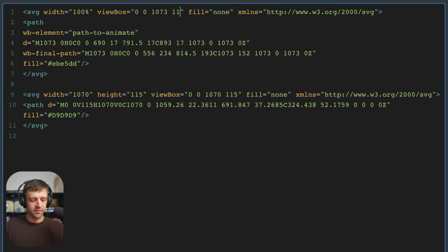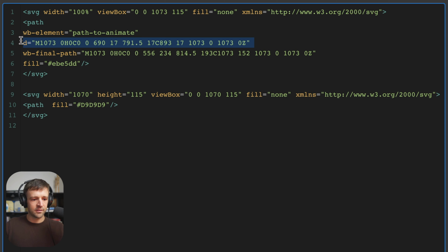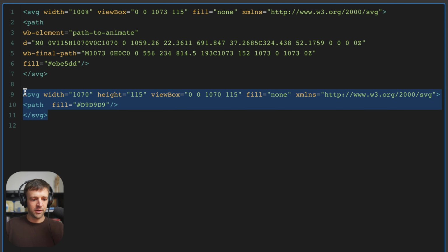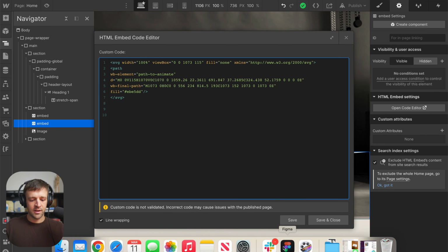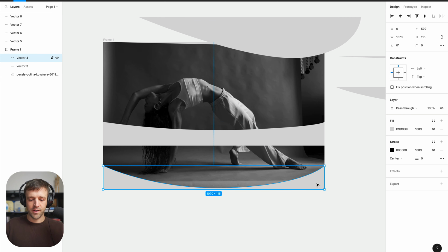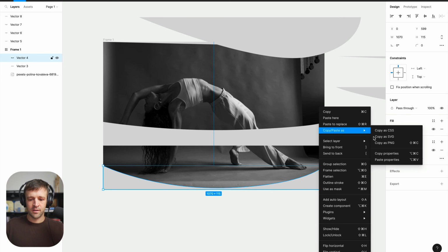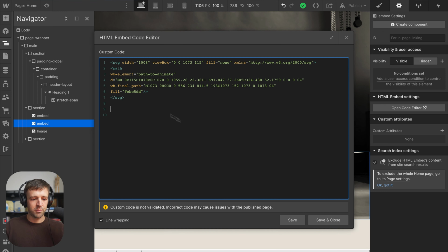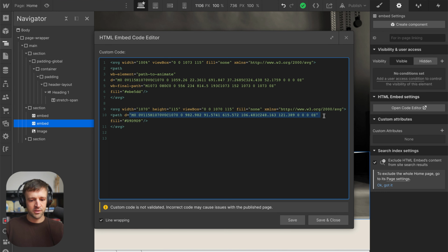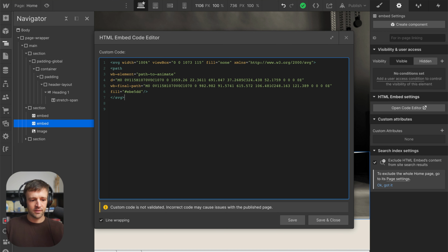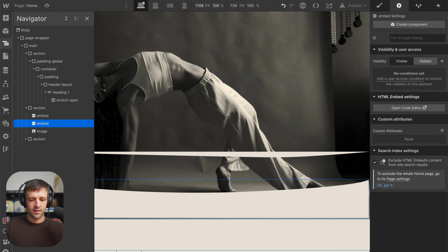Okay, let's update our viewBox, and this is the initial path, so we will just cut this and paste it there, and we don't need this anymore, so we'll delete that and come back and get our final path, right click, copy as SVG, back into Webflow, paste it, and now we're just going to get everything within the quotations here, cut that, set that as our final path, delete this, save.